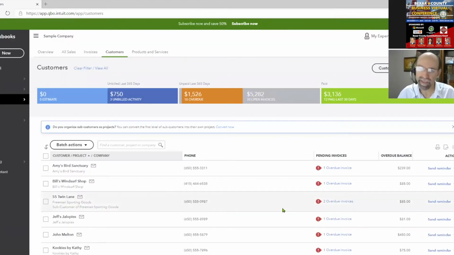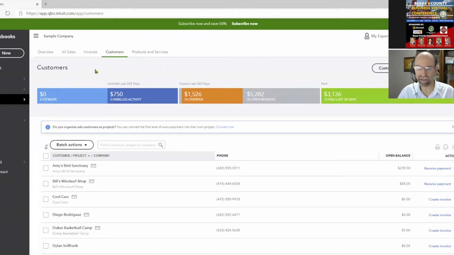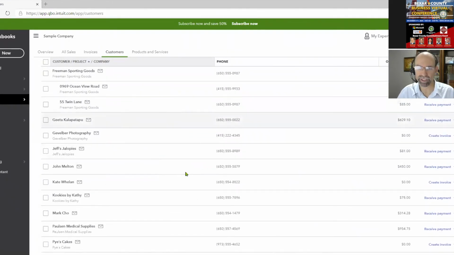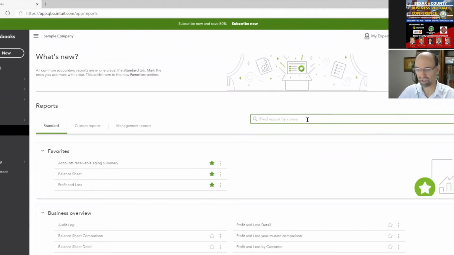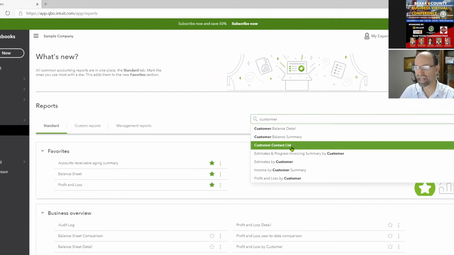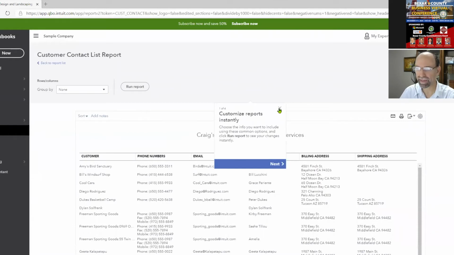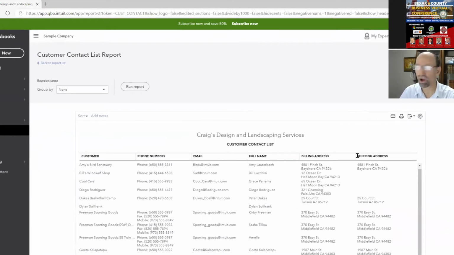All right. If I wanted to show all of my customers, I just click clear filter, and now I can see everyone. A nice report would be to click on reports and run the customer contact list, and this would be a great way to show them. All reports can be sent to Excel, PDF, and some versions allow you to send it to Google Drive as well. That is the highest version. QuickBooks Online Advanced lets you do that.